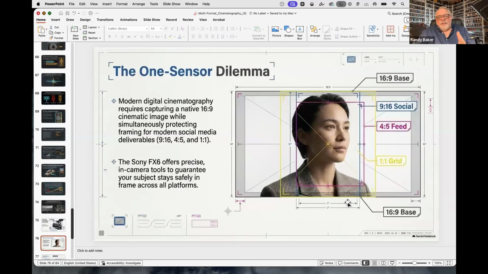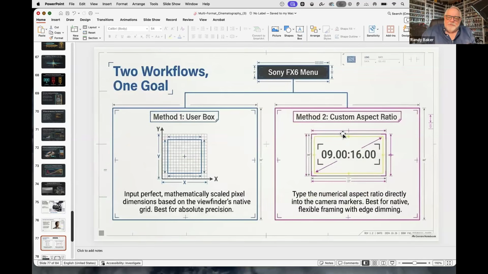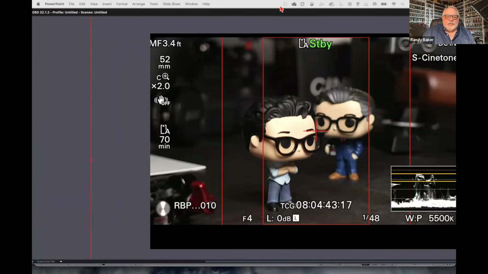Okay, so again, here's what we're talking about. One sensor, same dilemma. You're shooting 9 by 16, you're shooting 1 by 1, and you're shooting 16 by 9. The Sony FX6 gives you some options in the viewfinder and menu to adjust this, and let me show you how to do that. So you have a couple different choices when you're setting up the FX6. You can do a user box and you can do a custom aspect ratio, but I'll show you what I have turned on here right now.